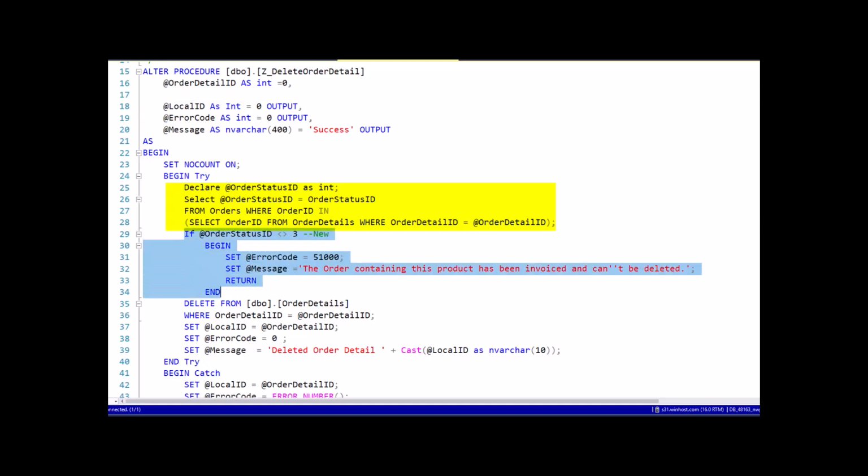Before deleting an order detail, we check the status of its parent order. If the order has already been invoiced, we block the deletion. This is what I call a defensive delete, a safeguard against breaking your accounting or audit trails. If the order is still in a new state, deletion proceeds. Otherwise, PowerApps gets a meaningful custom error message.